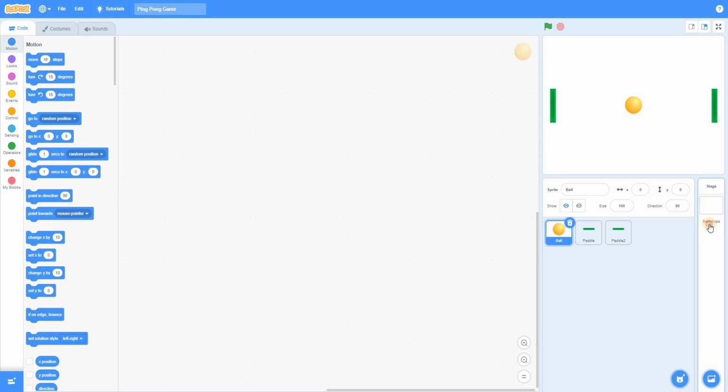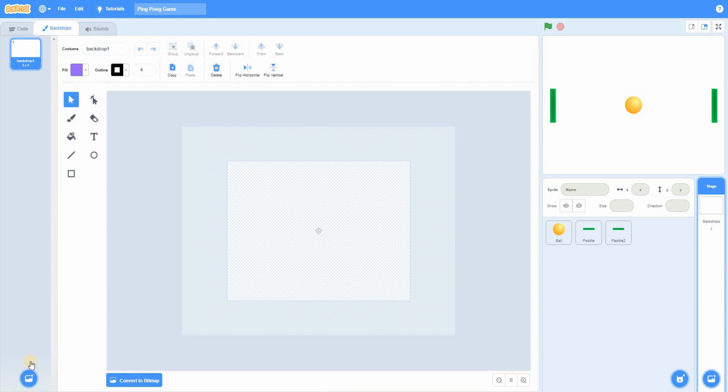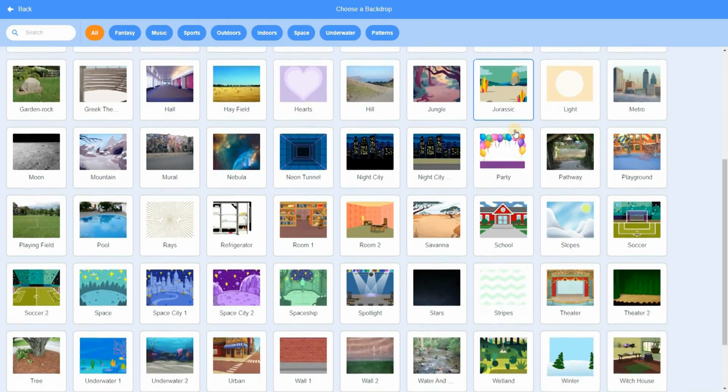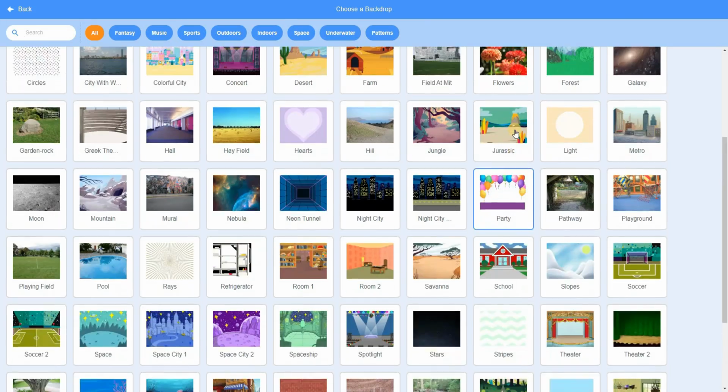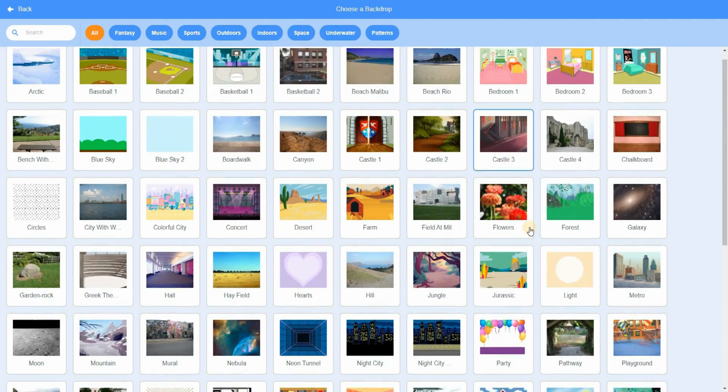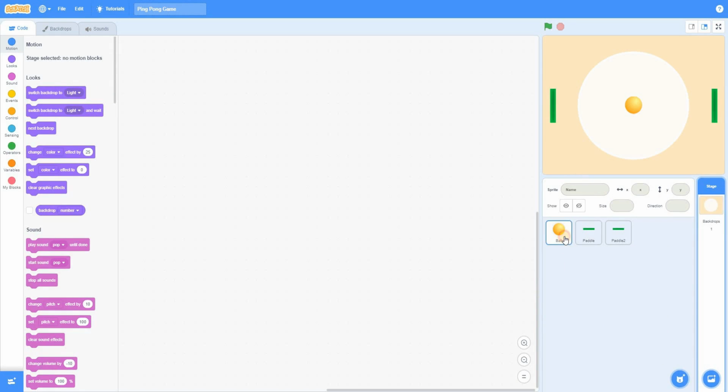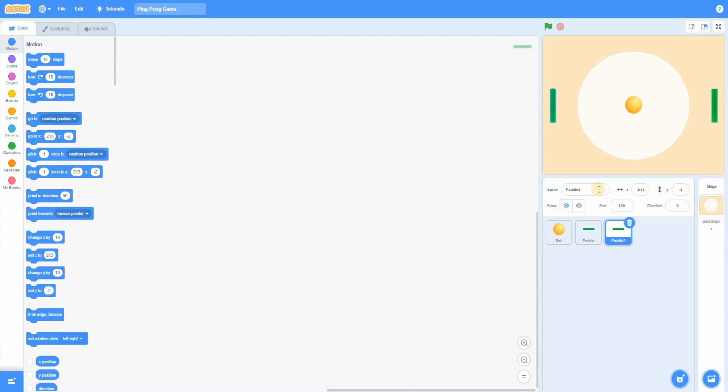So we have done our setup. You can also choose any background if you want. I'm just gonna choose one background. I want to choose this light. And I'll name the paddle 2 as paddle player because that's what we are controlling. And this is paddle auto, which will be automatically setting its Y position to the ball.